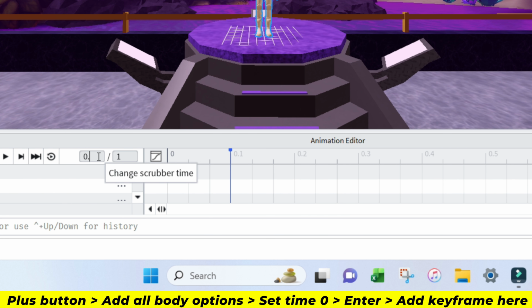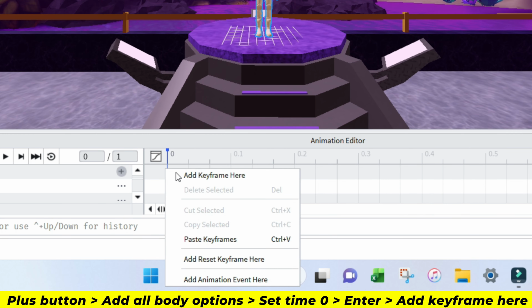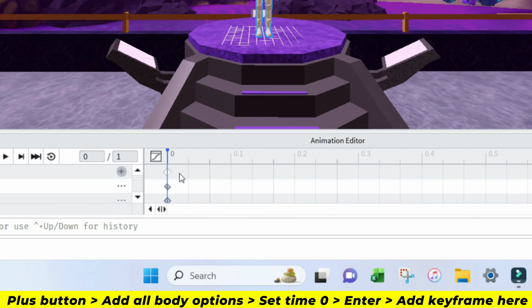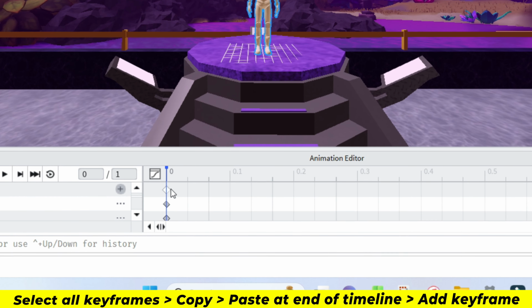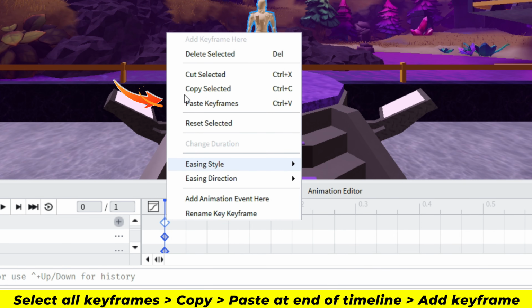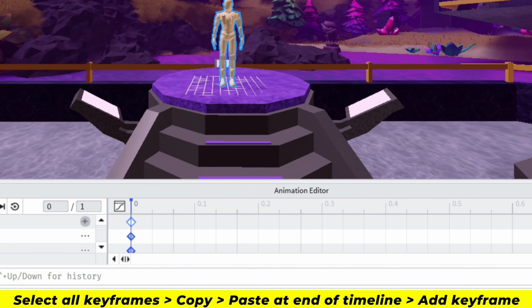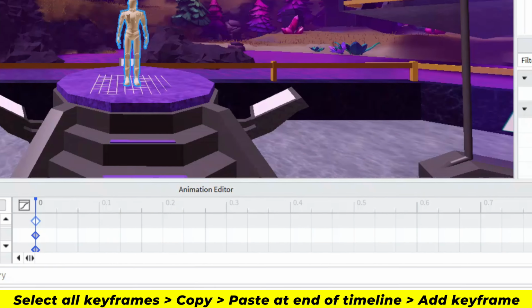To do that, set the timeline to 0 and press enter. Then, right-click on the starting point of the animation editor and select Add Keyframe here. Select all keyframes and right-click to copy them. Then, set the time to 1 and paste the copied keyframes at the end of the timeline. Now, to add animation, set the timeline at 0.15 or 0.17 to add a new keyframe.